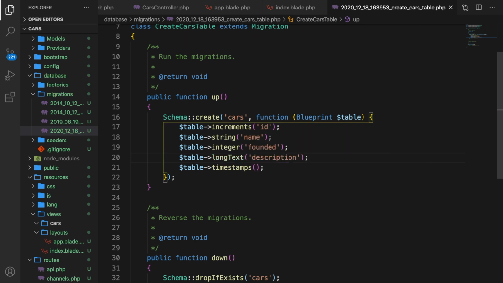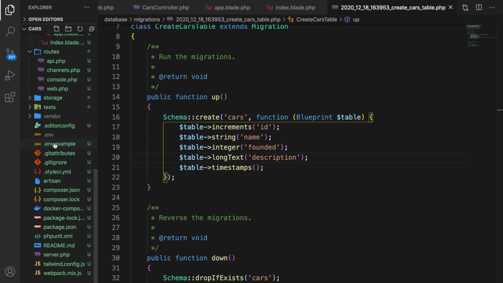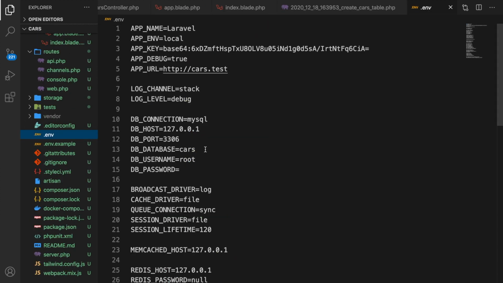Let's save it. But before we migrate our database, let's open the .env file. Let's check our database credentials. My host is localhost. My port is alright. We will create our database. Username is root, and my password is Dari1234.